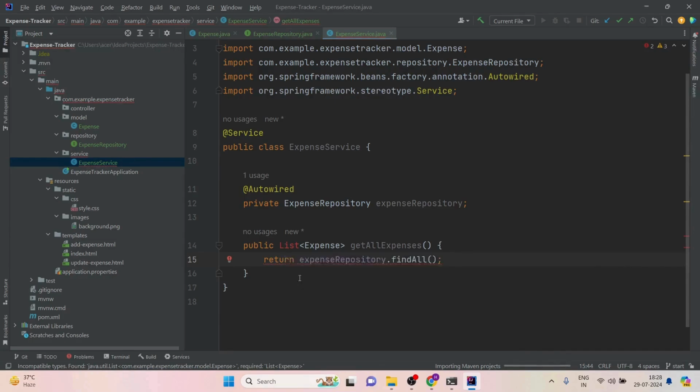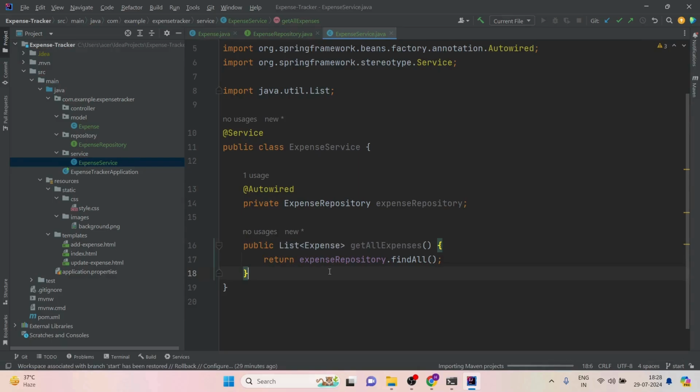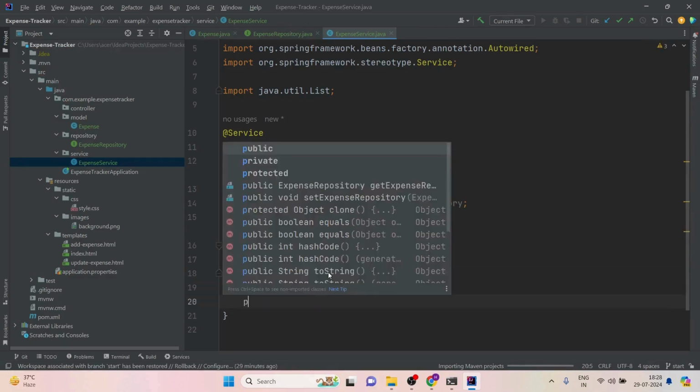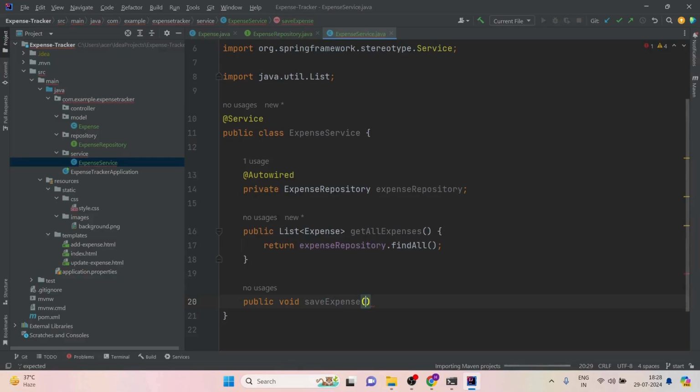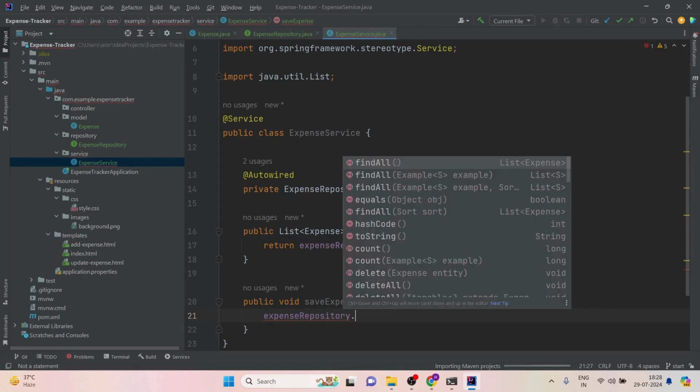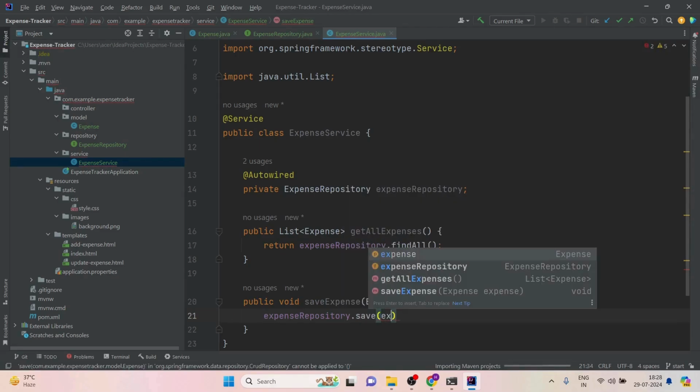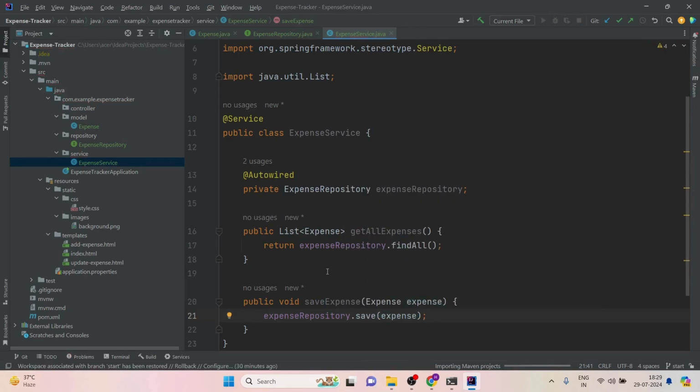We're getting back an error here. We can import this class now, and that resolves it. Once this is done, we'll add another method here, public void saveExpense, which will take expense as a parameter. And to save this, we'll simply type in expenseRepository.save and then expense. Now this method saves or updates an expense using the save method from expense repository. If the expense already exists based on its primary key, it will be updated. Otherwise, a new entry will be created.